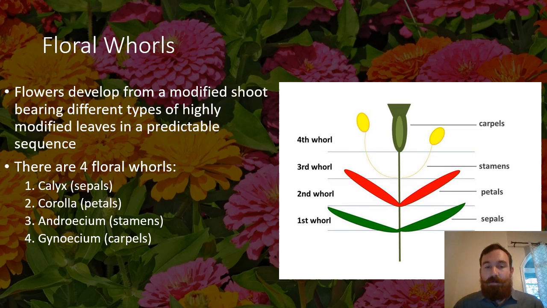Why might we want to find floral organs, you ask? Well, in order to collect male genetic material from one plant and combine it with female genetic material from another plant, we have to be able to identify the male and female parts of a flower.